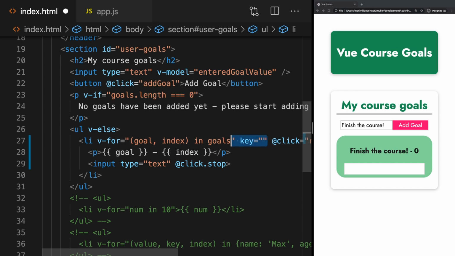It's optional, but it is a good idea to add it whenever you're using v-for. And actually, you will also later in the course see that there are many scenarios where you must use it. So it's already a good habit to start using it on all items where you're using v-for. And key wants a unique identification criteria for every item it's outputting here.